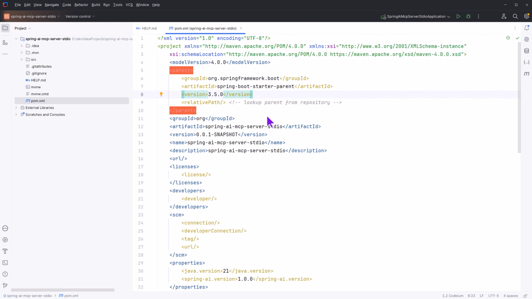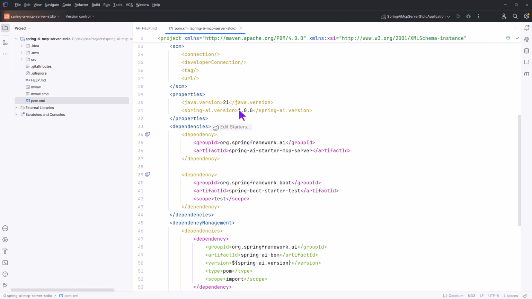Let's take a quick look at the dependencies that we have in the project. Spring AI version is 1.0.0 and we have the Spring AI starter MCP server dependency. Let's quickly configure this project. Let's move to application properties now.